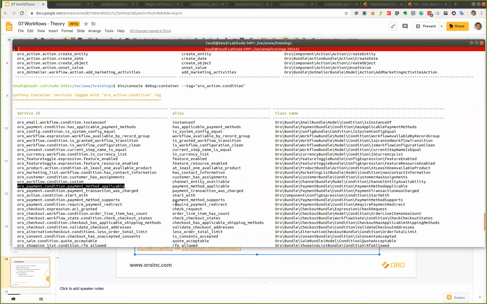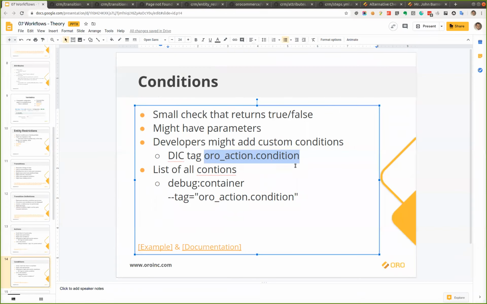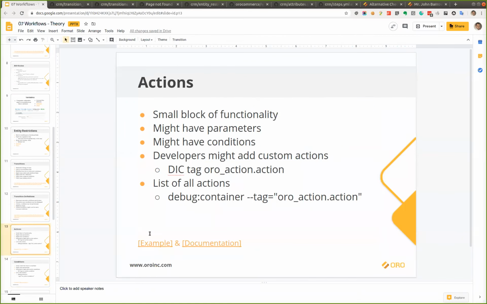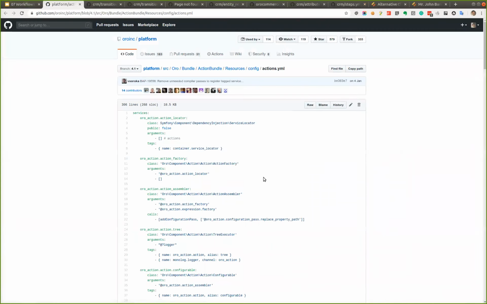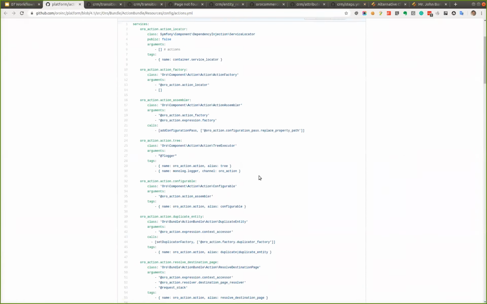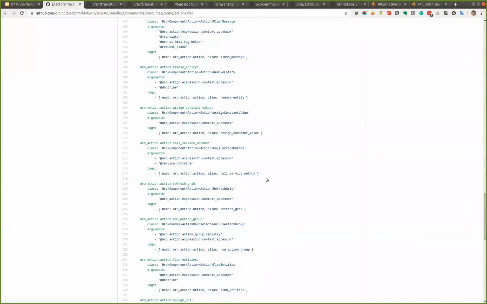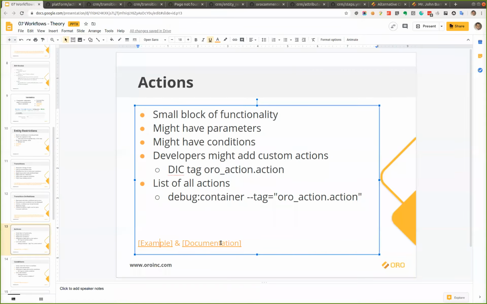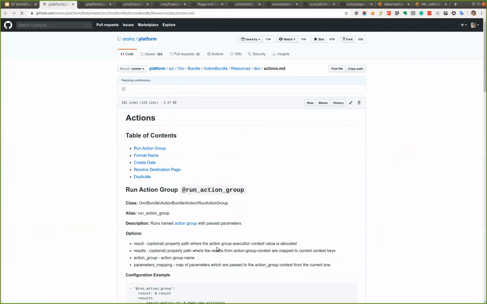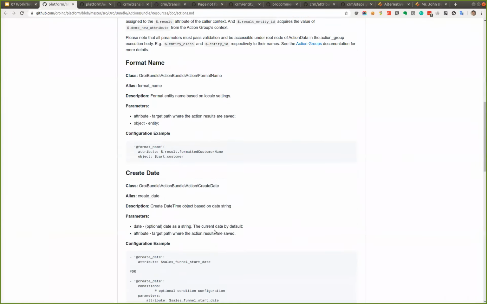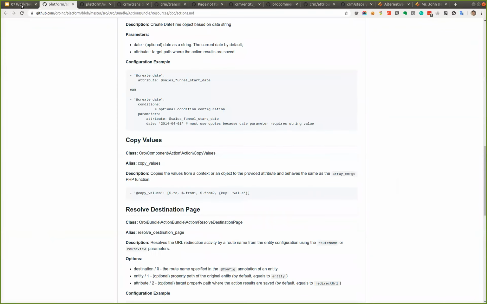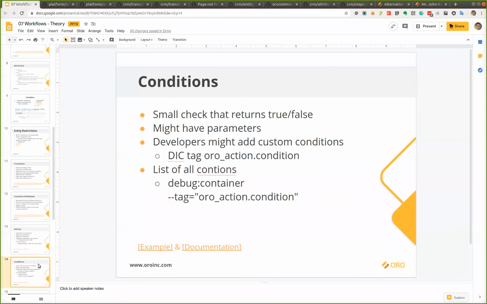If you would like to create your condition, again, you just create a service, tag it with Oro action condition, and that's it. Also, I gave some links here, and this is the example. In the example, you see the basic actions defined in the action bundle, quite few of those, and additional bundles can add more, for example, checkout bundle, and also quite good documentation on how the actions work, how you can create one, and so on. The same goes with the conditions. Again, those links are mostly for you guys.